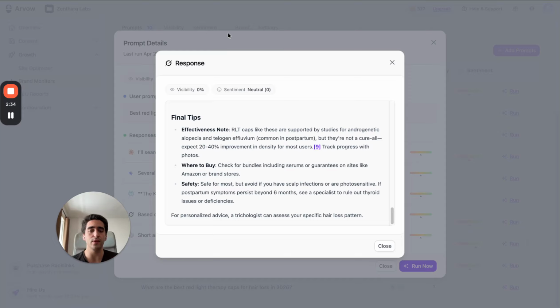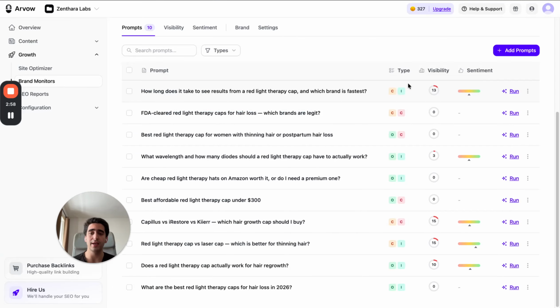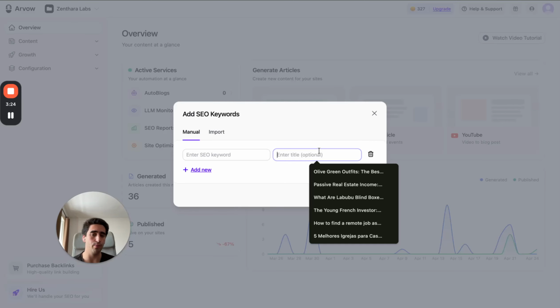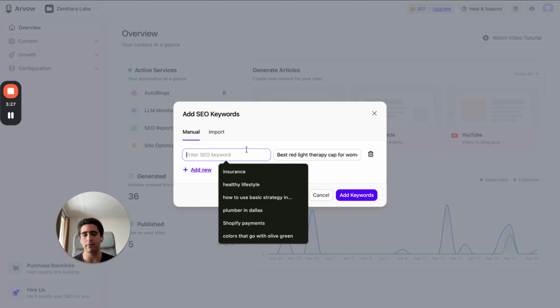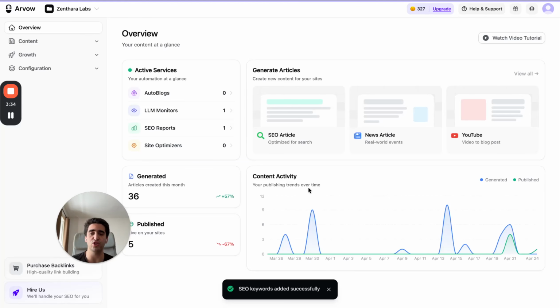But backlinks are not the only way to get cited in these AI LLM models. The other approach, which is actually recommended, is to start creating content for your store that directly assesses and answers these prompts. So for example, for the best red light therapy cap for women with thinning hair or postpartum hair loss, you can simply copy the user prompt and create an article based on your brand answering this specific prompt. And you can do it using Arvow. You just need to come here to the overview, click here to generate an SEO article, and paste the prompt in the title. For the focus keyword, you can use, for example, red light therapy. Then you just add the keyword and click to generate the article.